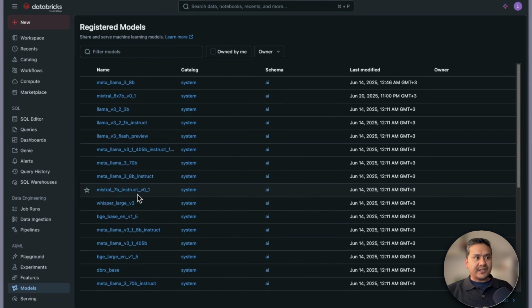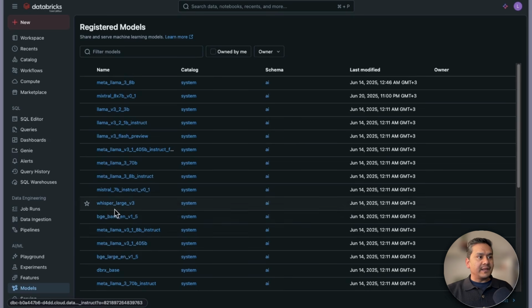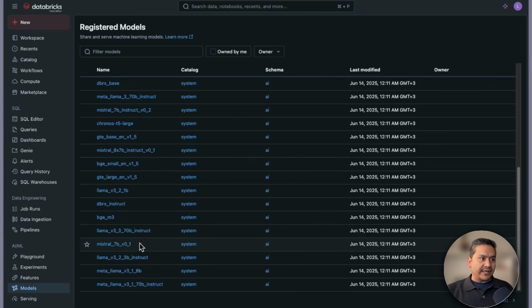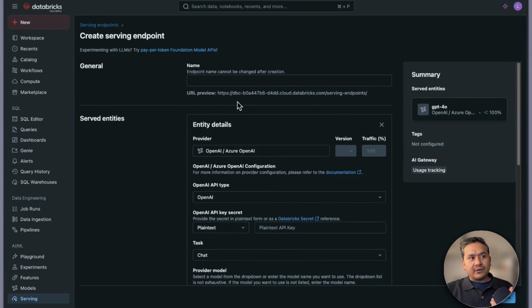Now these are the LLMs, right? You can see there are many models already provided here, mainly from BGE, Whisper, Mistral, Meta, DBRX, and so on. And when is the last modified, schema, catalog. There is this serving endpoint, meaning experimenting with LLMs? Try managed LLM models or securely connect to external providers like OpenAI. So you can even connect with OpenAI models from here. You can see here OpenAI GPT-4o, you can configure here and all the things will be shown.